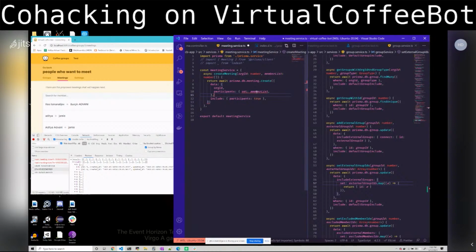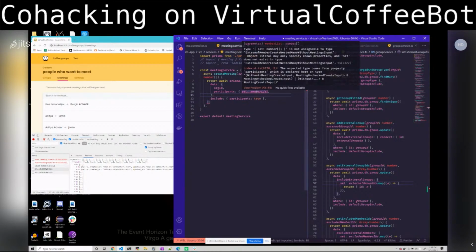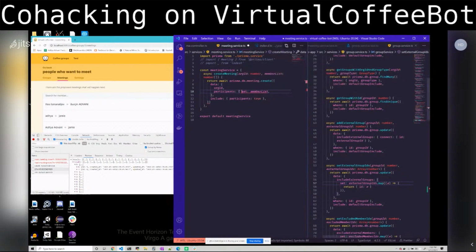Why do you have a problem with this? Set number is not. What have I done here? Set external group values. It's exactly what it says. Oh, let's try doing the other syntax. Doesn't help at all. Oh, I see. It needs to be mapped to ID.